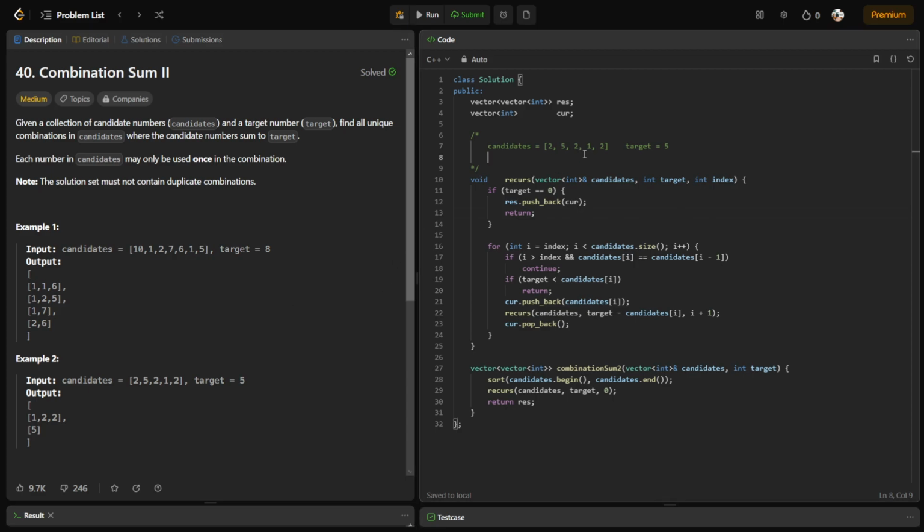My approach to this problem is quite similar to the problem I solved for Subsets 2, where I use backtracking and recursion. Here you can see I have a 2D vector called result, and then I have a one-dimensional vector called current.